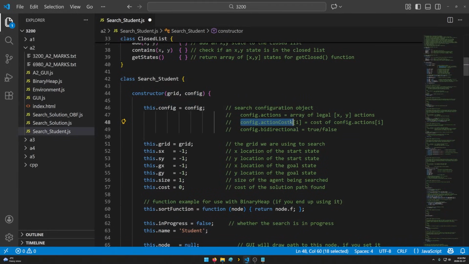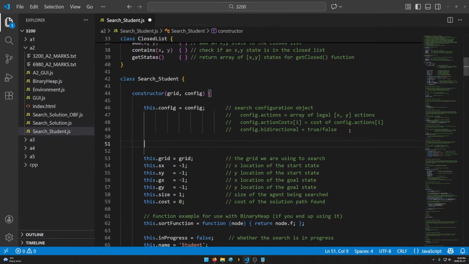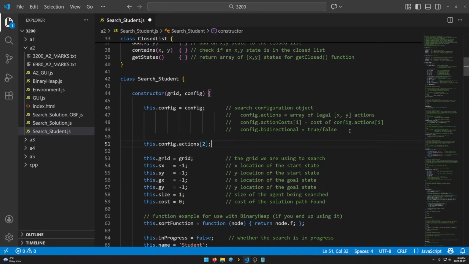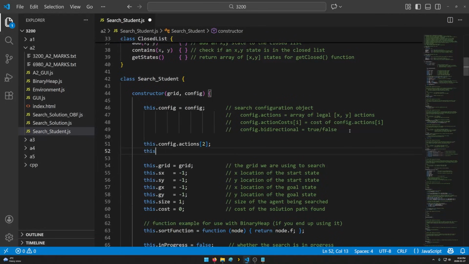Next is config.actionCosts. What this means is that, for example, if I'm using this.config.actions[2], so let's say that's just the move up action, then this.config.actionCosts[2] is going to be the cost of this action. And remember that this could either be of length 4 or of length 8.